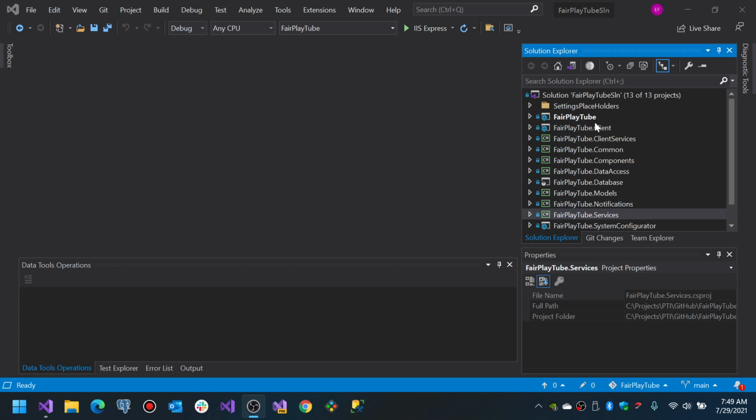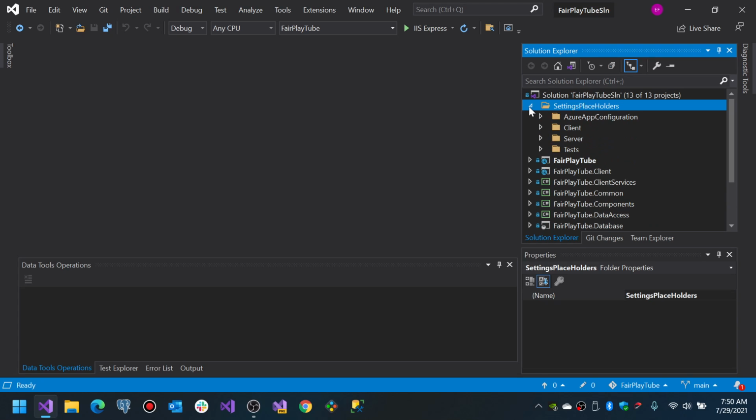So this is the project. This is the project structure, and you will be able to find this project on the GitHub repository that will be on the video's description. So this is the folder, the project structure, all the solutions, how it is structured, and you see that we have this settings placeholder in here.